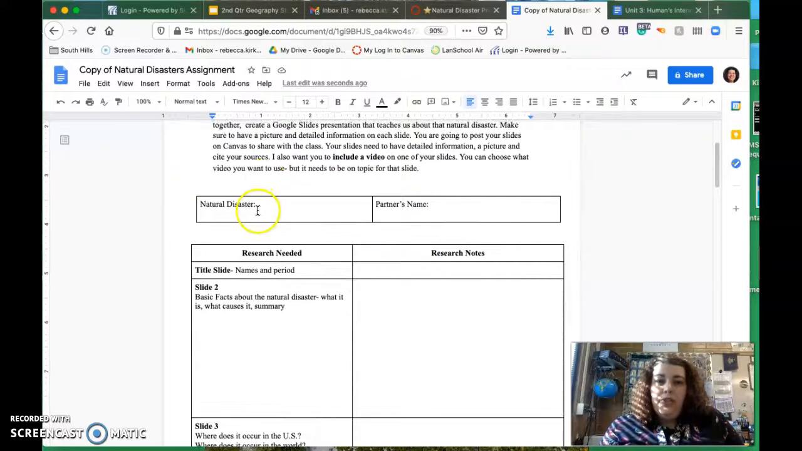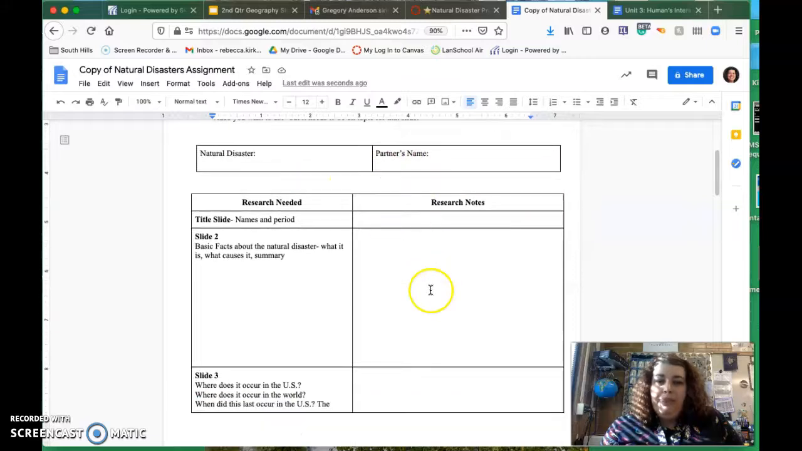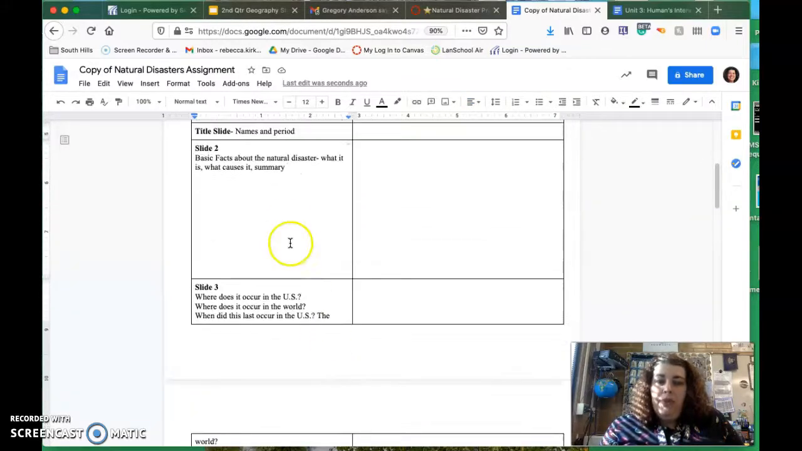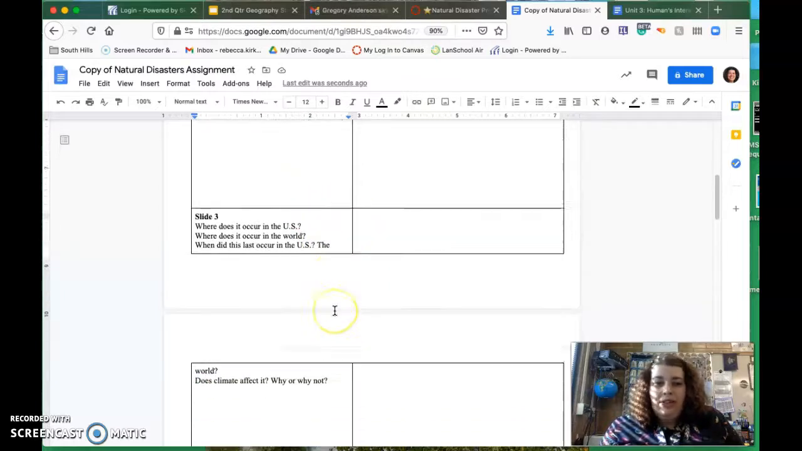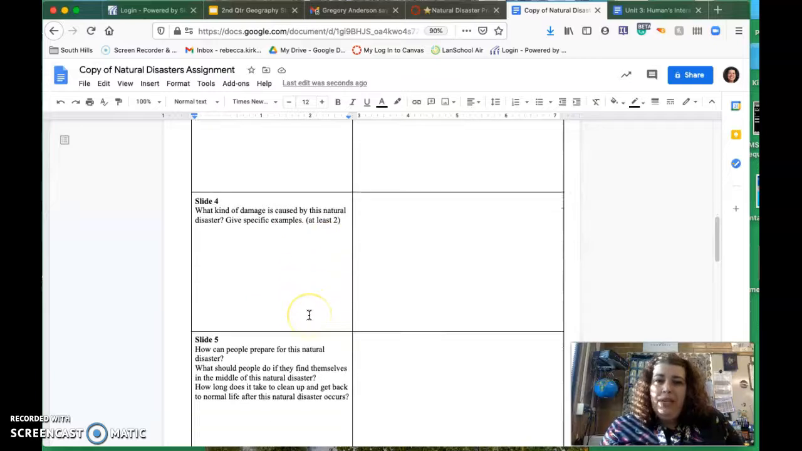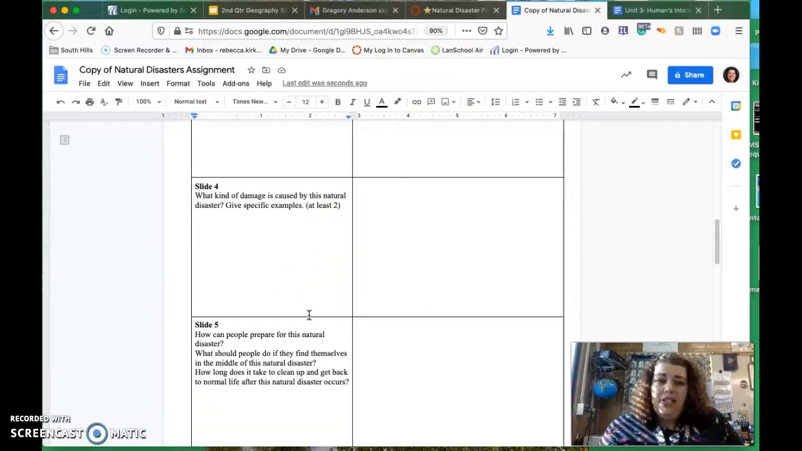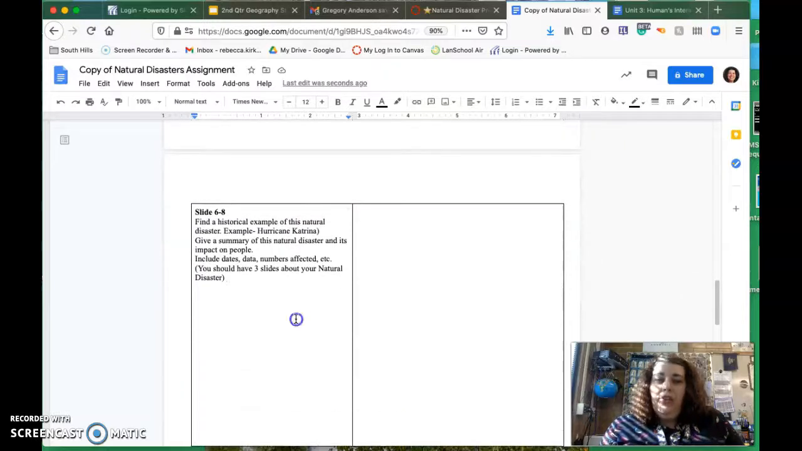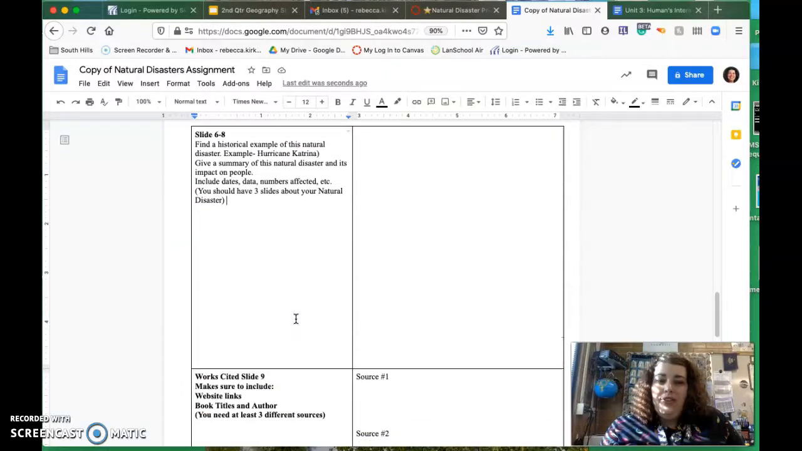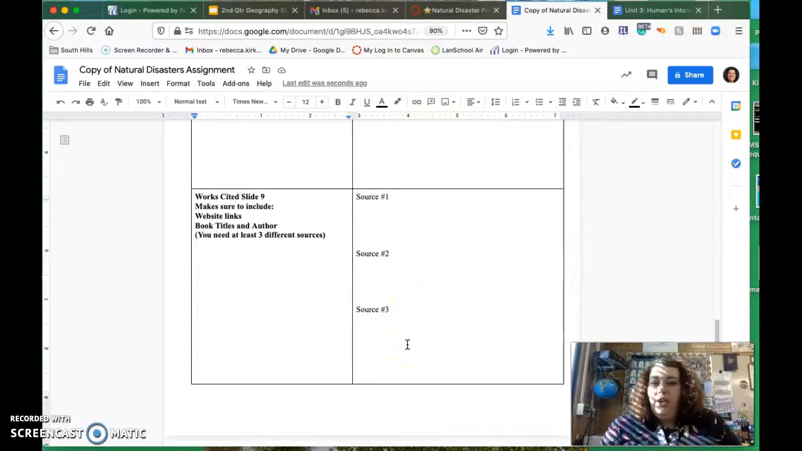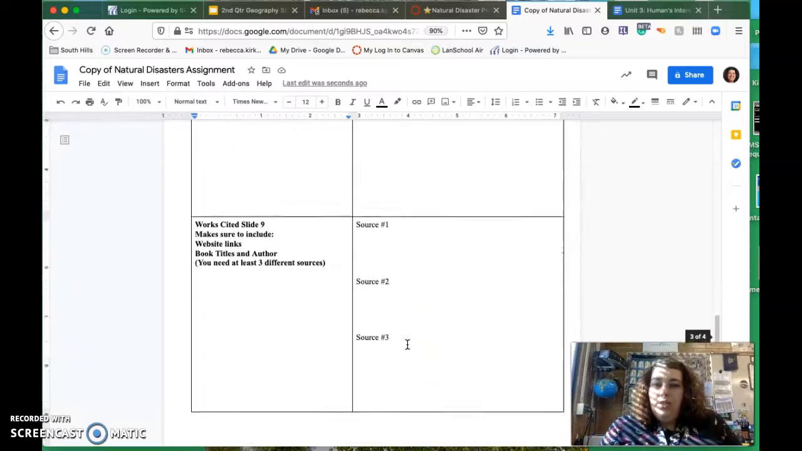Okay, so here you put your natural disaster's name and your partner's name. Okay, these are the things that you need to research about your natural disaster, like main facts about what causes it and all that stuff, and where does it occur. So this is more like location. This is like damage. What kind of damage can this natural disaster give? How can people prepare for this natural disaster? And then you're going to look up a historical example of this natural disaster. And then you're going to have a works cited where you need to tell me at least 3 sources, where did you get your information from? Okay, so that's the research we're going to do.